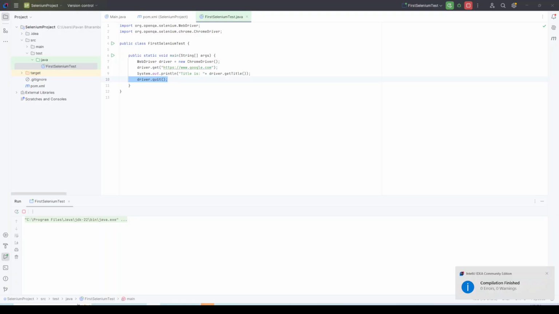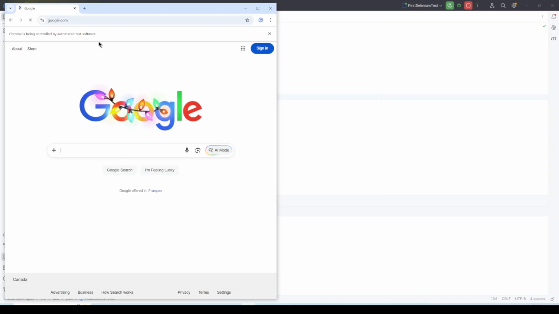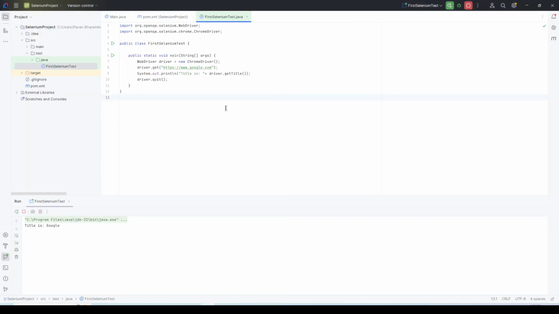Okay, the compilation has finished. Still running. You see the browser is getting loaded, and then you see it has opened google.com and then it has closed. And now if you see in the print statement, on the console, it has printed "title is Google", because the Google page title is Google. Okay, so yeah, congratulations. Your first Selenium script is running and working fine.